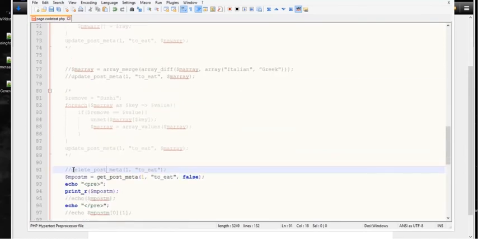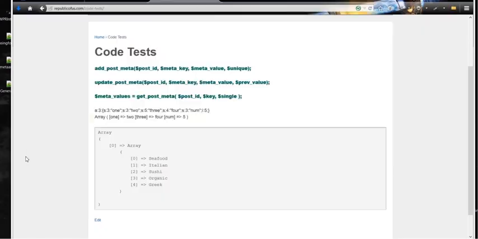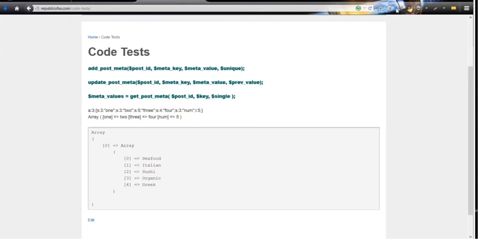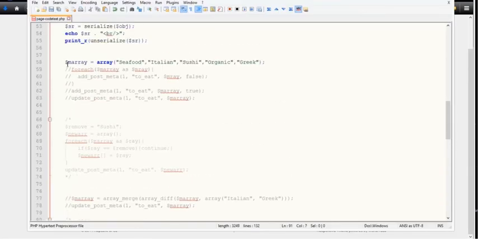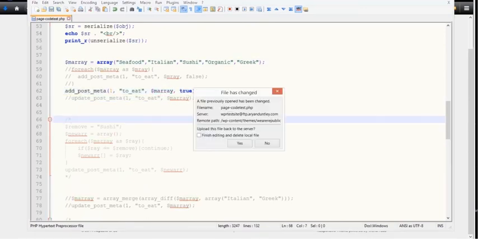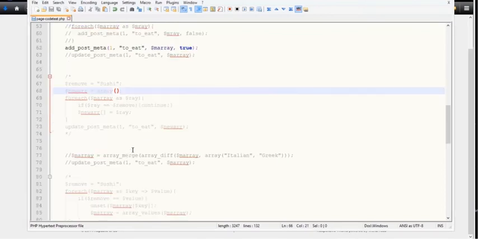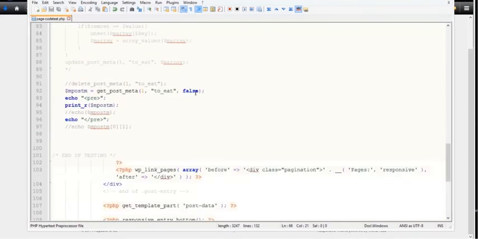So I'm not really sure where we're at here, so I'm going to delete the post meta, save this. Let's refresh. I'll have an empty array. And now let's directly add or update, doesn't matter. And let's add post meta with this array. And we are going to get post meta with single set to false, meaning that we want an array back.